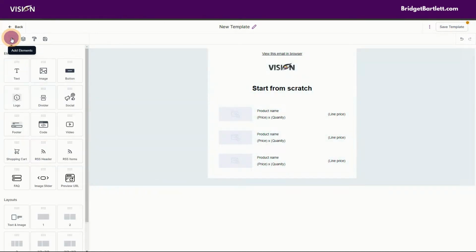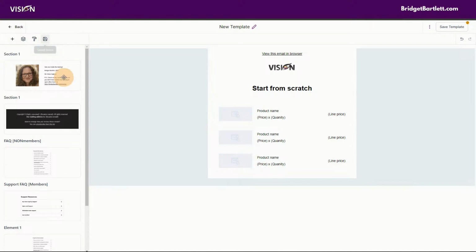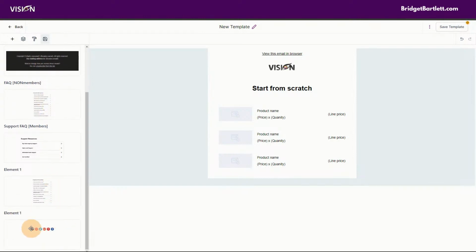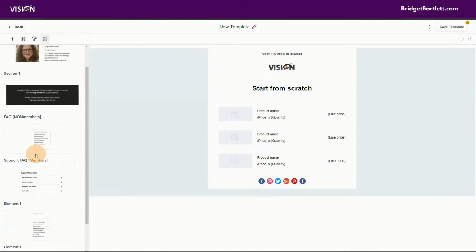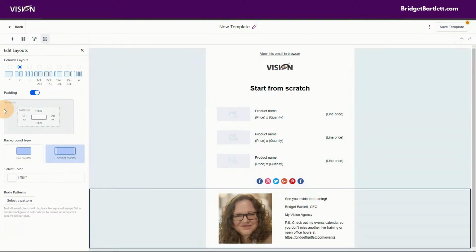I also want to go to my saved items, because in my saved items, I do have my FAQ section. I also have my signature and the footer of my email. I also have my social media. So I'm just going to go through here and drag in all these things. So I want my social media. Let's go back to the saved area. I want my signature here.